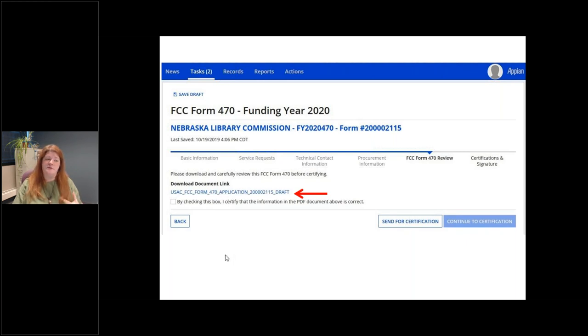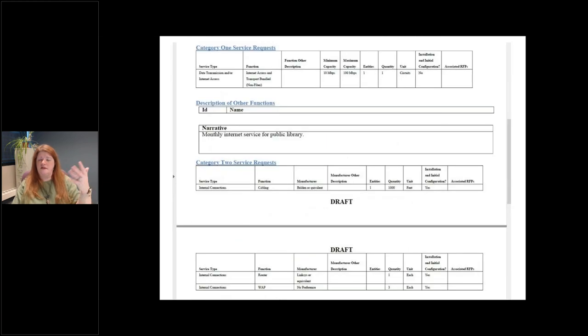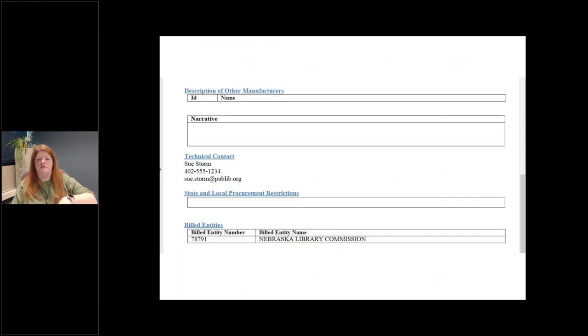This is also a way of getting yourself a print copy of the form. So here's the PDF of what I submitted, it just shows you what you entered. Scroll down a bit, there's your Category 1s. It's very small on the screen, but just so you can see, there's my Category 2, technical contact, all the information. Save your PDF for your purposes.